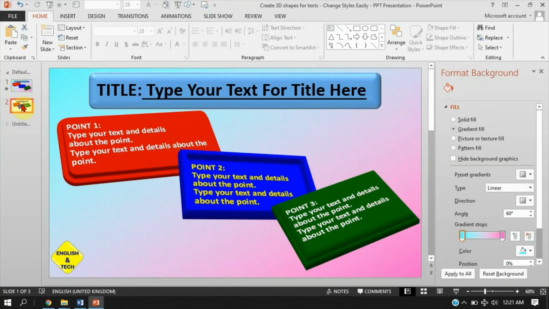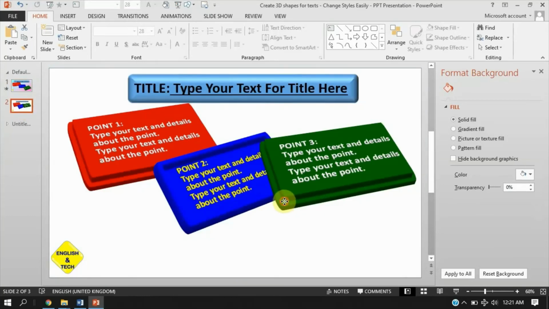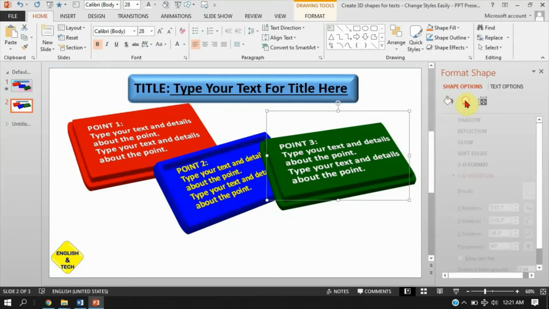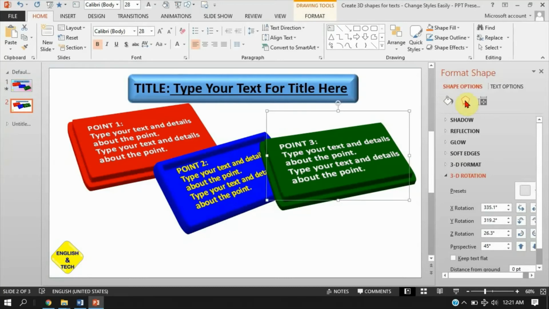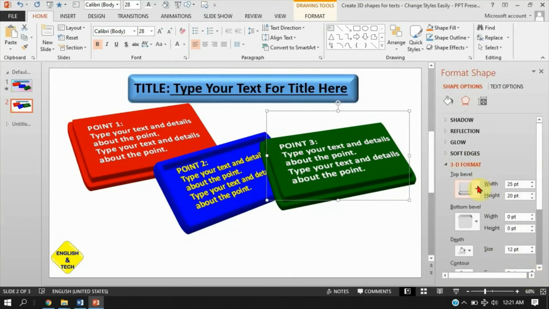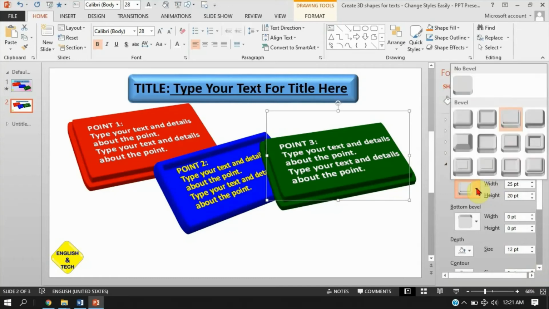So let's go back to our workspace and change the style for this. For this point 3 to get that desired result, come to your 3D option here and you use Art Deco. I think that's the name of what we need to use. We don't need rotation, so we're going to close rotation and expand 3D format. Under 3D format, expand the top bevel. For top bevel, we use Art Deco. I think this is Art Deco right there, so I hit on that.